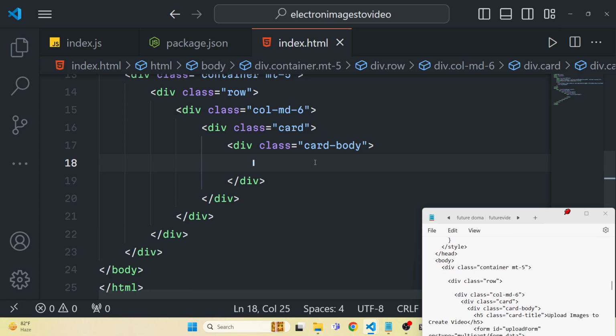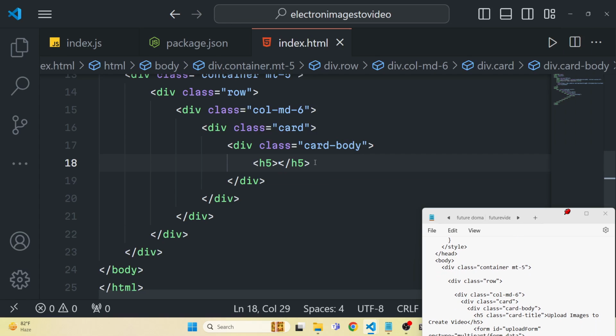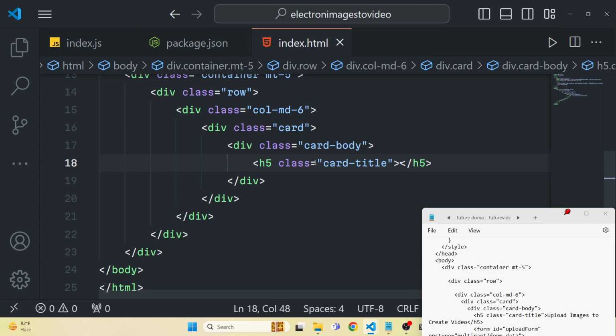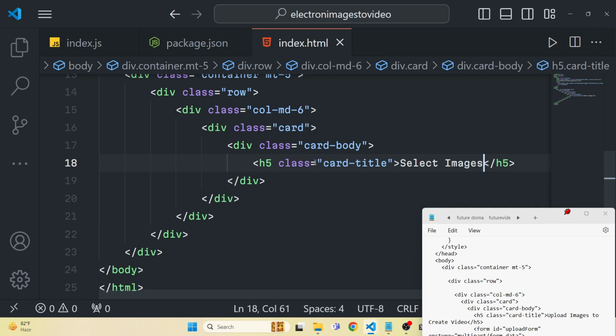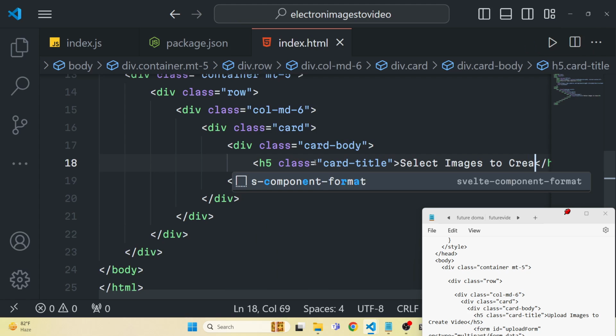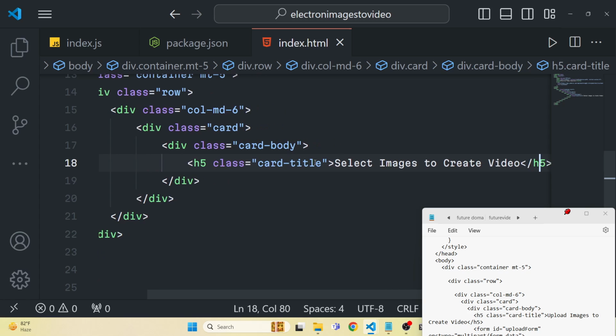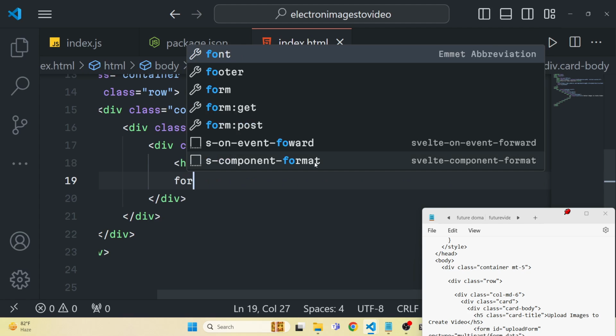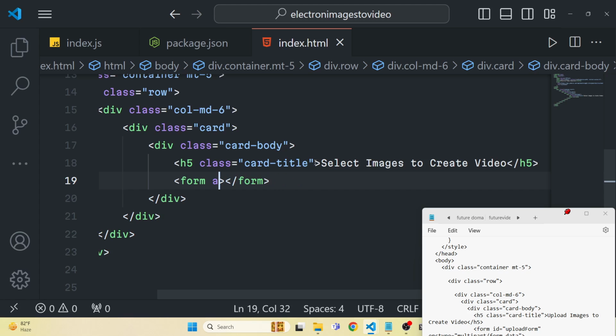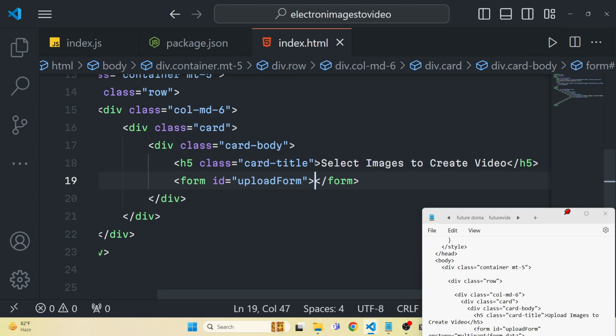So inside card body, we will have an h5 with a class of card title, and this will simply say, instead of upload, because we are not uploading images, we are just selecting images to create the video. We are not storing images on any server, it's not a server-side application, it's a desktop app. So we are simply allowing the user to select images and then create the video. After this, we will have a simple form, and we will give the form an ID so that we can target it in JavaScript.